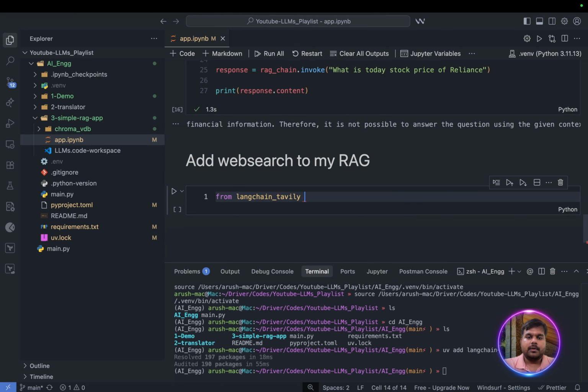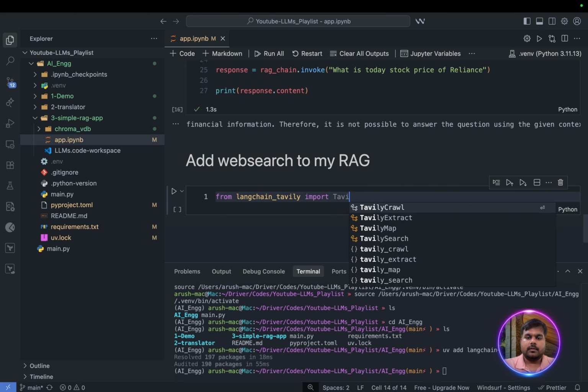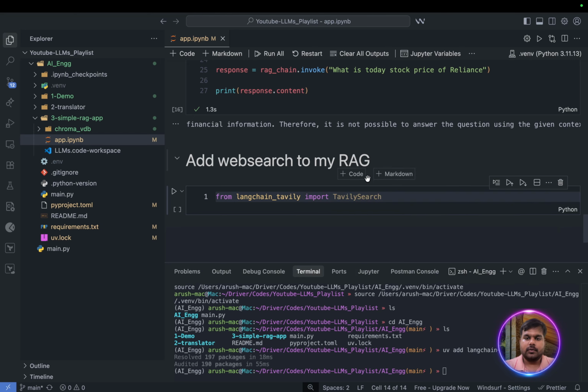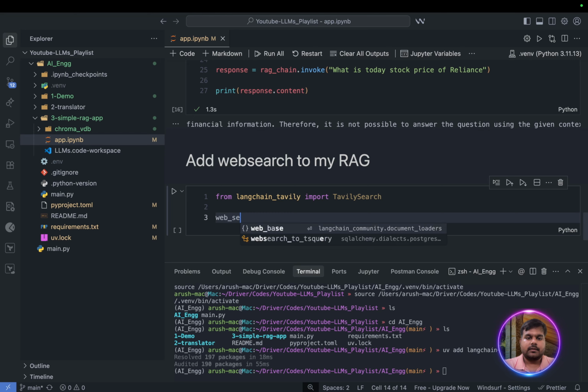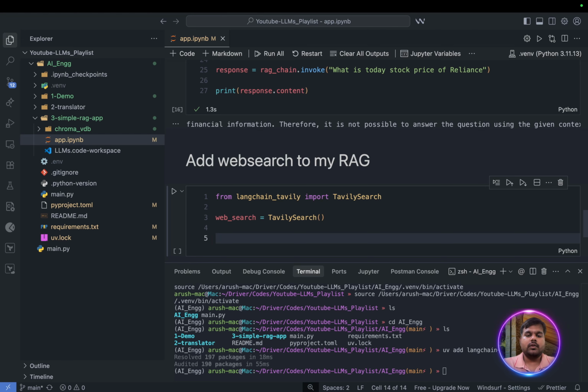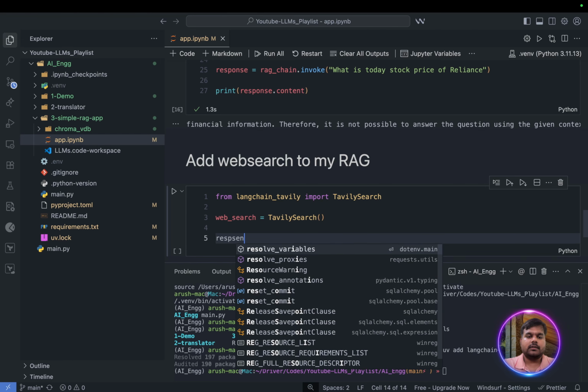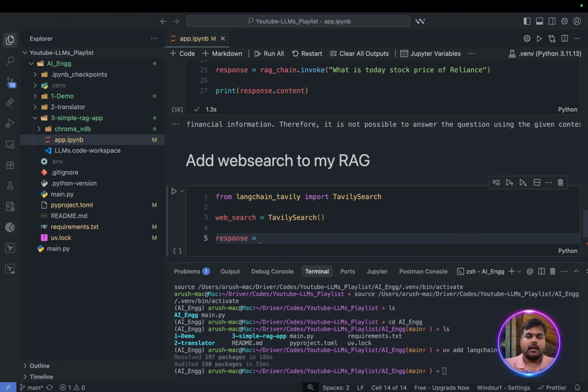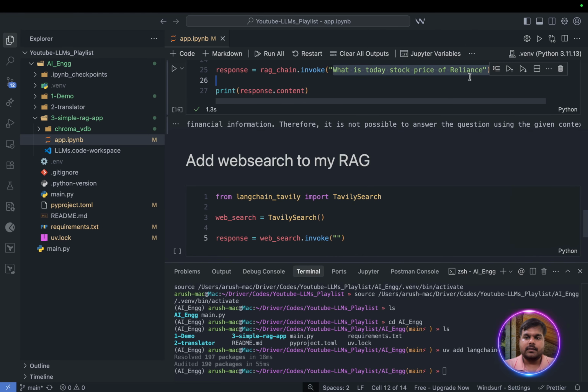And I will simply import TavilySearch. Okay. And I will initialize the search like web search Tavily. So we have now our tool initialized, and we can do something like this, like response equals web search dot invoke, and we can ask our question.